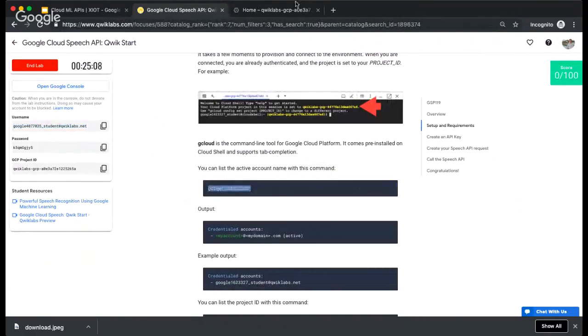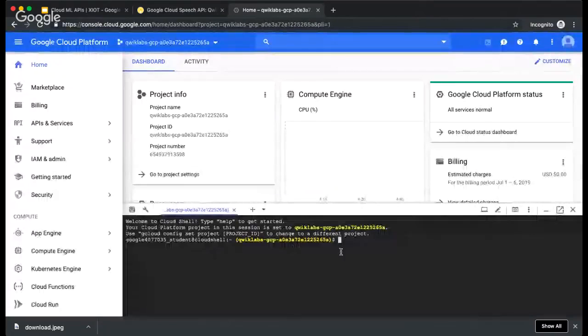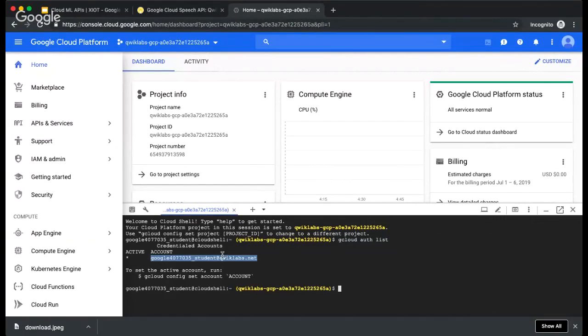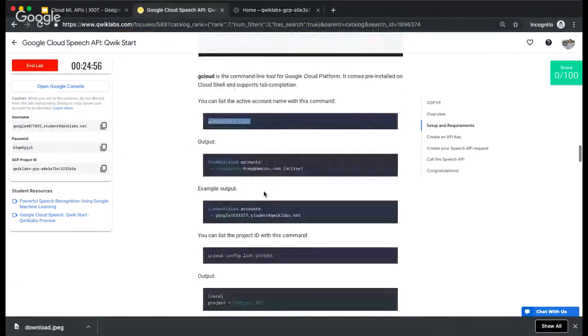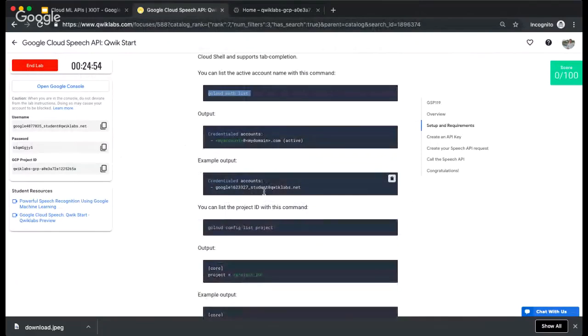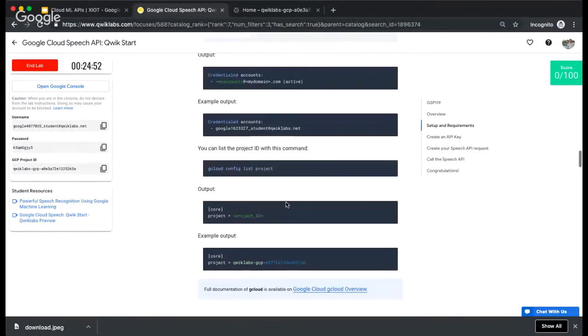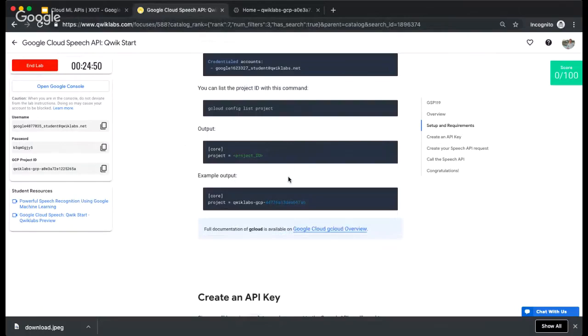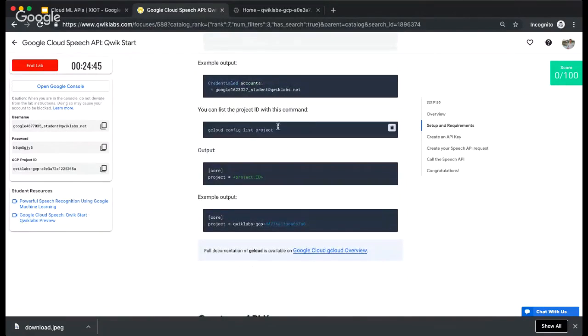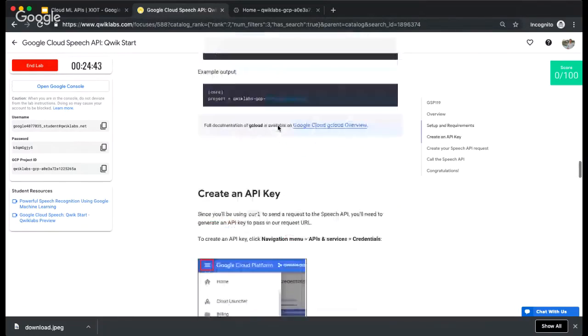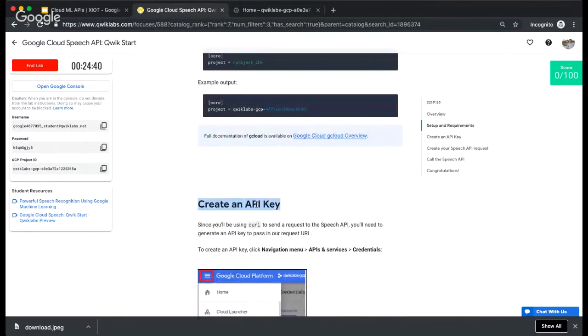So I will list the active accounts on this project. We will have our Quick Labs account for this lab. It will change each time we finish a lab and start another lab; you can find another account. And the regular process, we will list the project ID and so on. So for me, the important step starts from creating the API key.